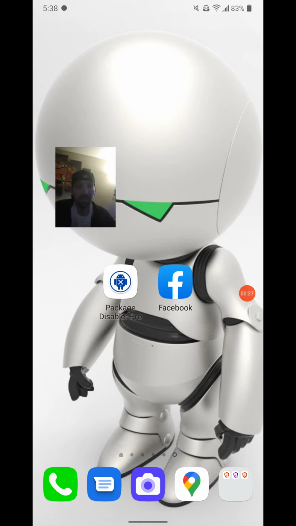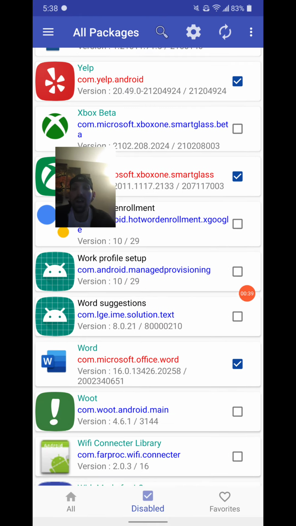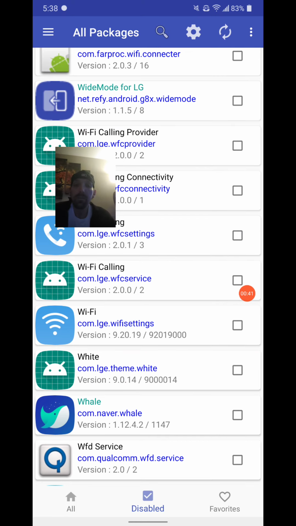Alright, super easy. You need one app for this. It's right here on my screen. Package Disabler Pro. And let's go into that. So when you first download it, you're going to have to authorize it. When you go into it, it's going to say, do you authorize this? And it'll take you to the settings. It does cost money. It's a couple bucks, but it's well worth it. Your phone will run so much better after you do it.